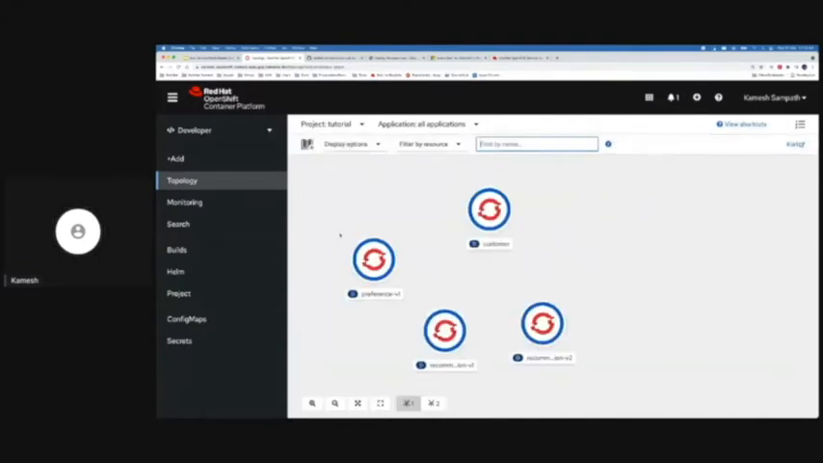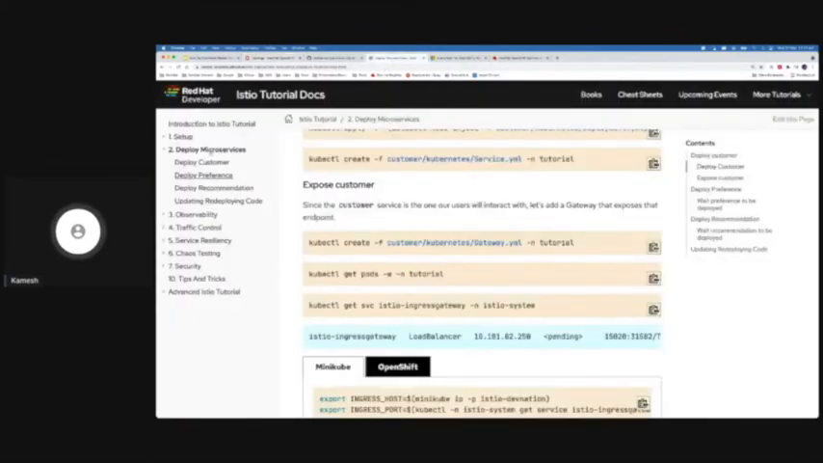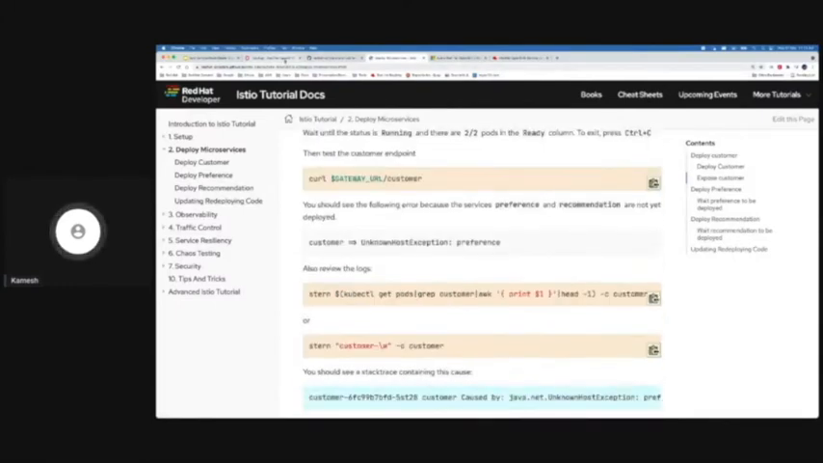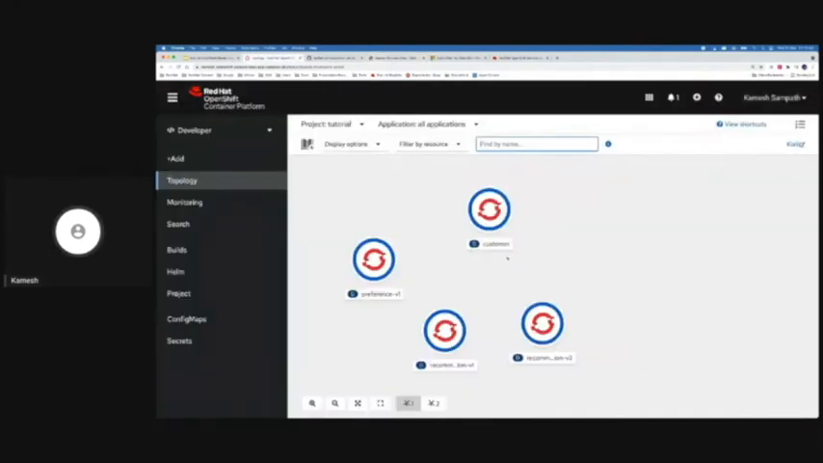Okay. For the interest of time, I did the first step of deploying the microservices already. I deployed all these microservices here: customer, preference, and recommendation. There are three different services, and I have two versions of recommendation, v1 and v2.